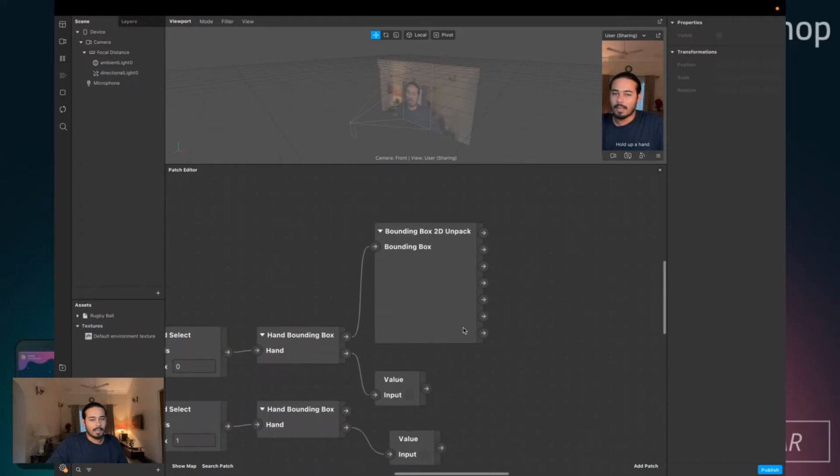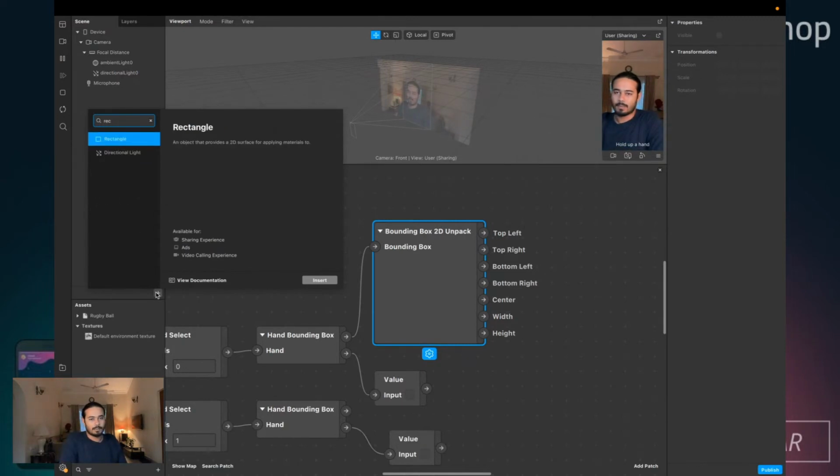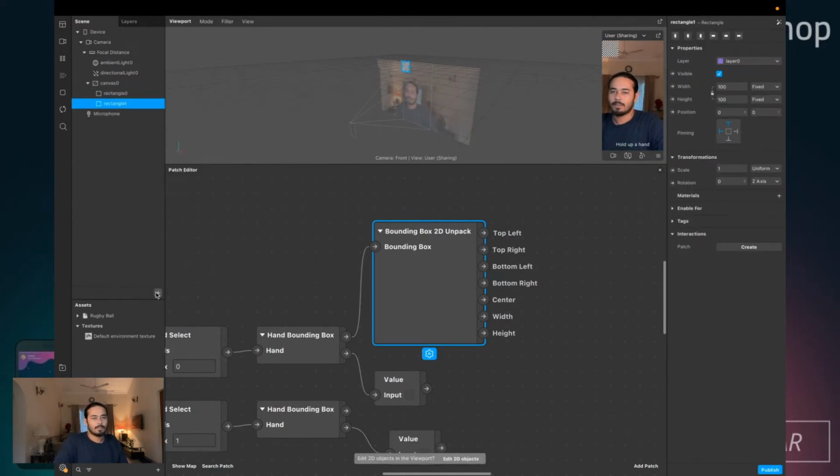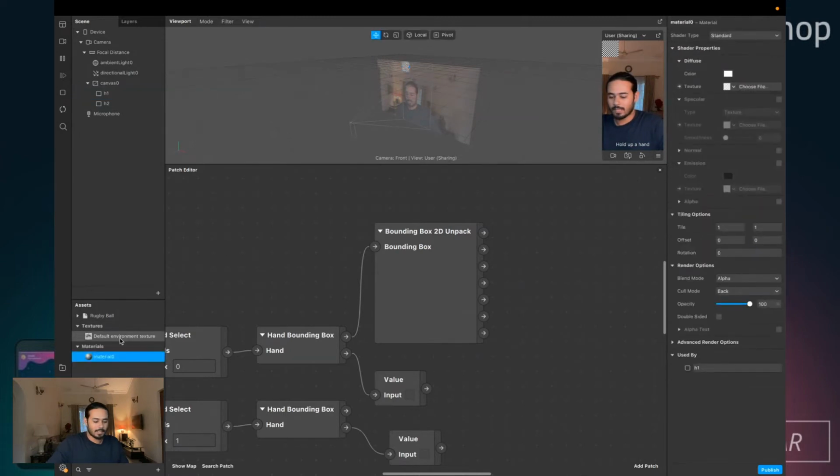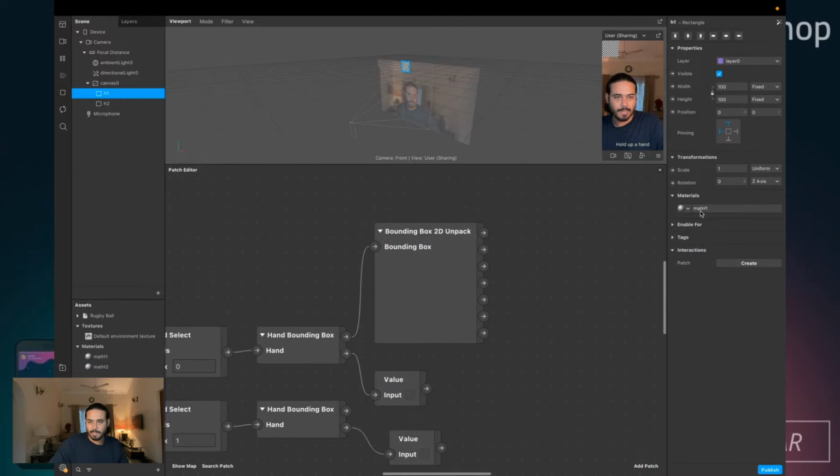So let's learn this. Let's have two rectangles in our scene, rectangle number one and rectangle number two. I'm going to call this H1 and this H2. H1 and H2 are two rectangles, and let's give them different materials. This is the material for H1, and I'm going to duplicate it, so H1 is my mat1 and H2 is my mat2.